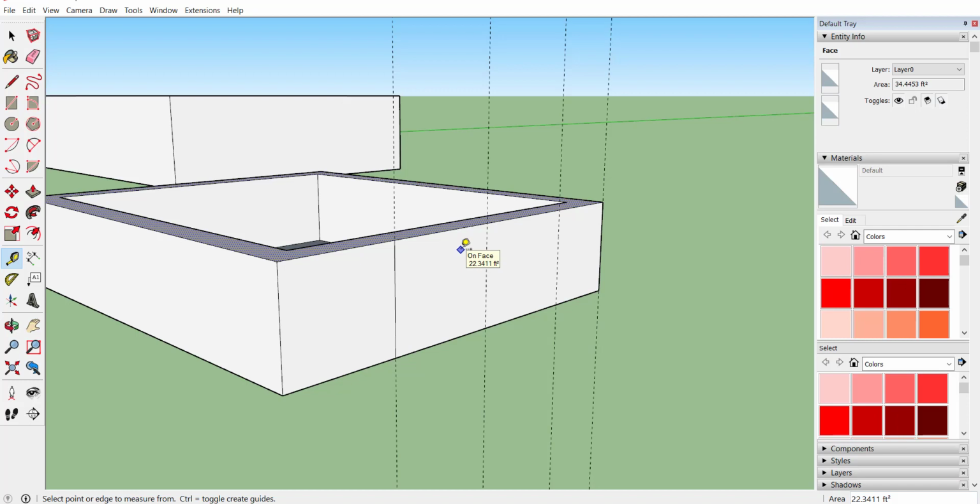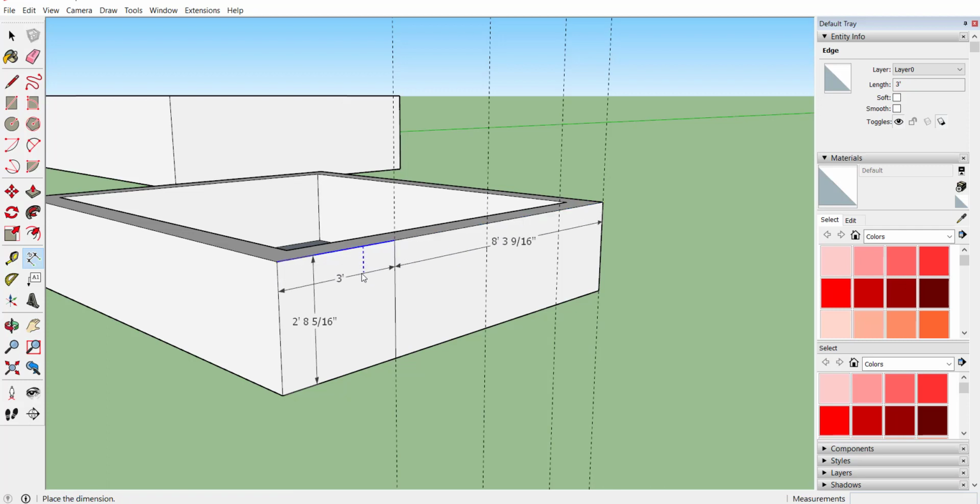Now if you want to provide any dimension in your work, then just activate the dimension command and select the edge for which you want to provide the dimension. For example, let's consider this first edge, select that and you can provide the dimension. Let's consider this edge also, you can provide the dimension. Similarly for this one also. So it is simple to provide a dimension in SketchUp.